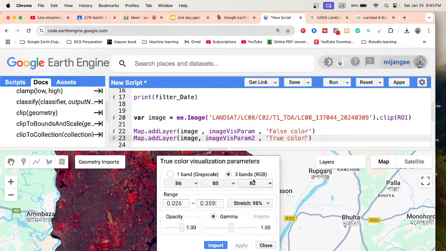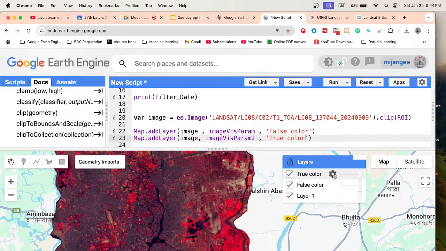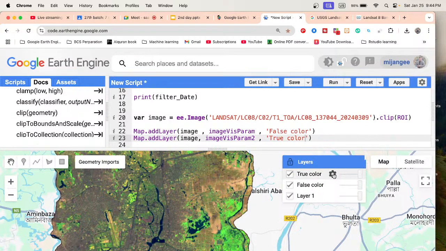Okay, it's working. Just a minute. Okay, yeah, it's added. You can see.